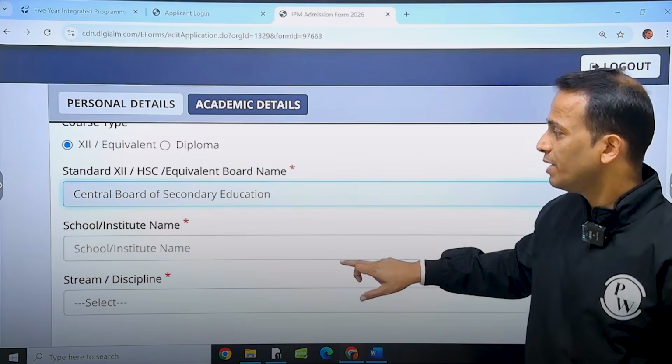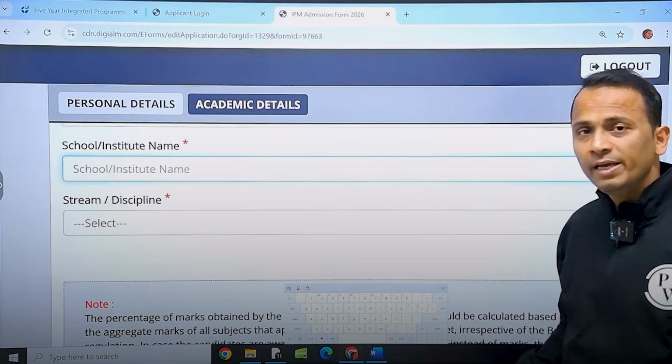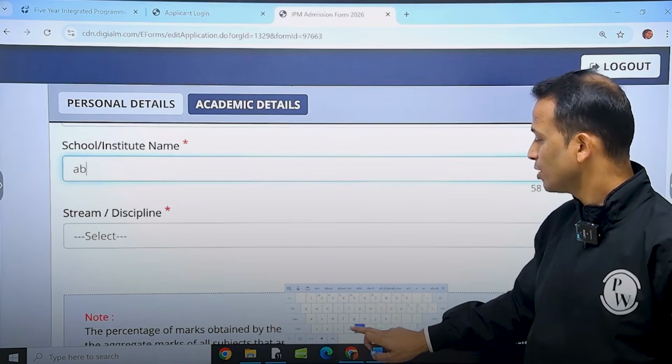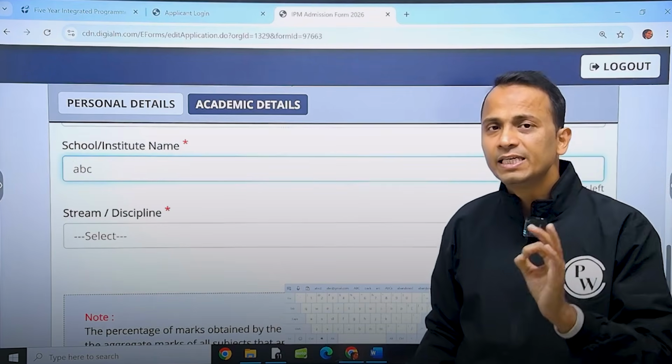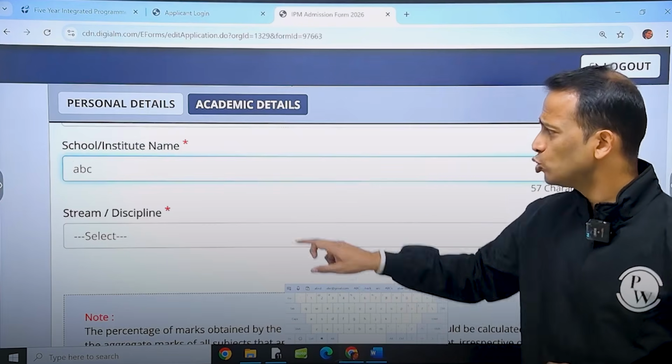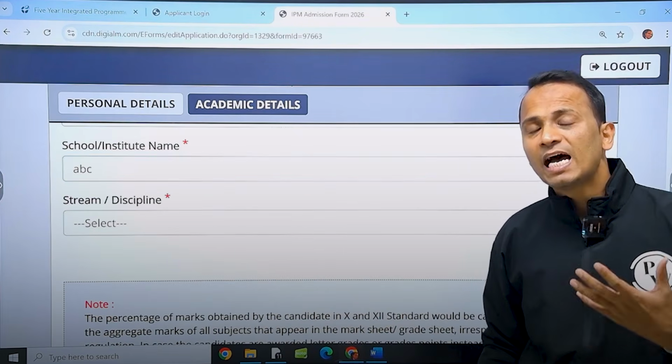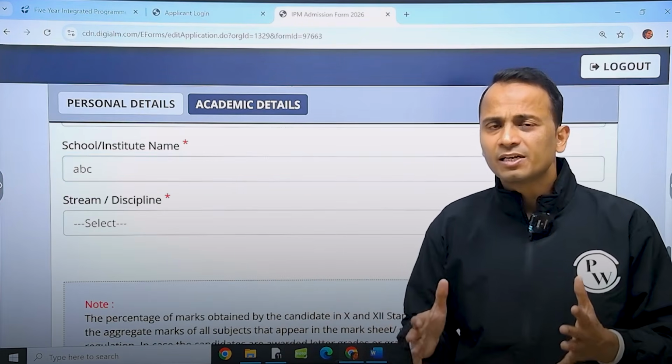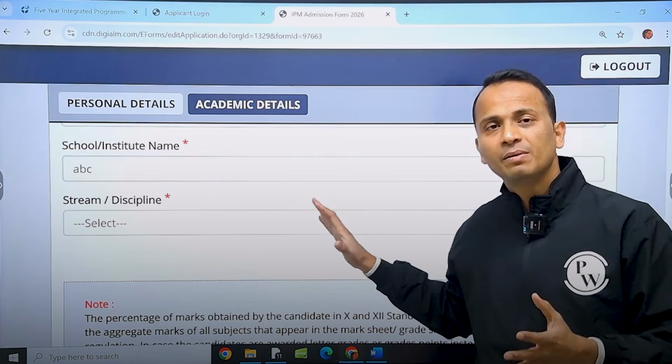जो भी आपका board name है आप select कर सकते हो. School name, write your proper school name. Okay, जिस तरीके से आपने 10th की details fill की थी, similar तरीके से आपको 12th की details fill करनी है. Now since I have written appearing, मैंने अभी clear नहीं किया है. If you are appearing, आप भी appearing करो.